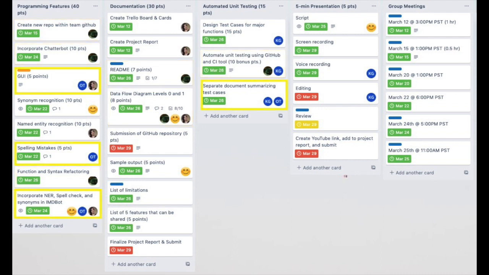Odwin was responsible for creating the GUI, creating the spelling mistake handler for the program, and incorporating named entity recognition, spell check, and synonym recognition in the IMDb bot file. He also helped with unit testing and creating the unit testing's summary case. Veronica's tasks are displayed with her own picture on each card.